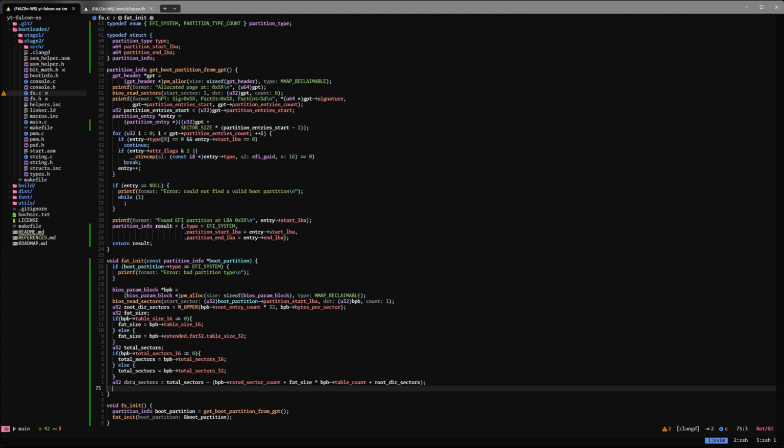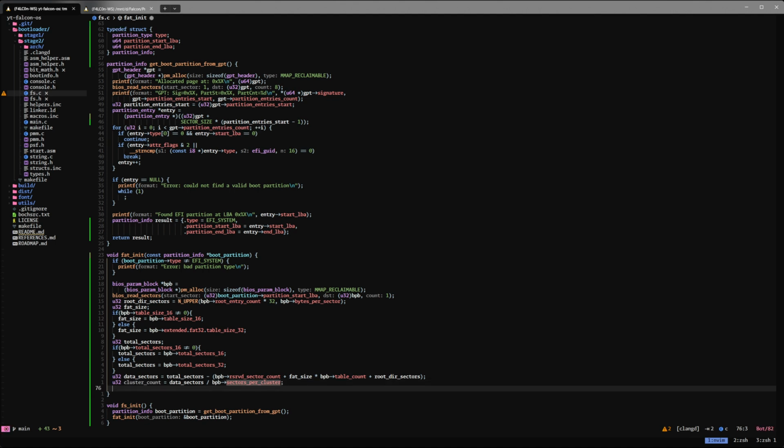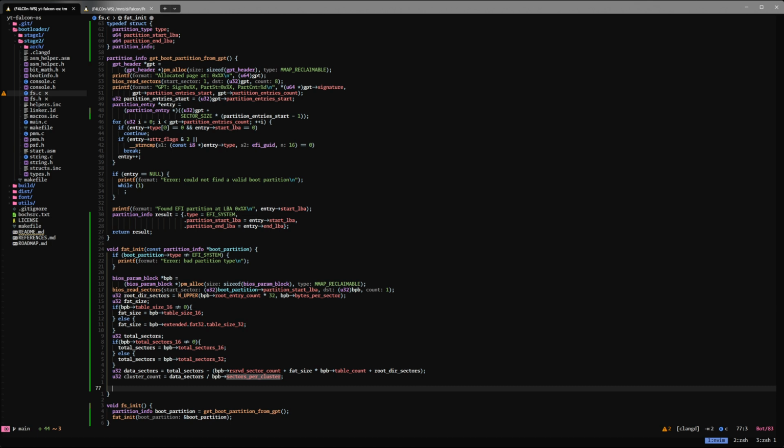And with this, we have our number of data sectors. And now what we want to do is we want to know how many clusters we have. So U32 cluster count, and this would be the data sectors divided by BPB sectors per cluster. There we go. Okay, so now we have the cluster count. So we need to ensure something. And actually what we need to do here before this is, there are some computations that we will need to do over and over again.